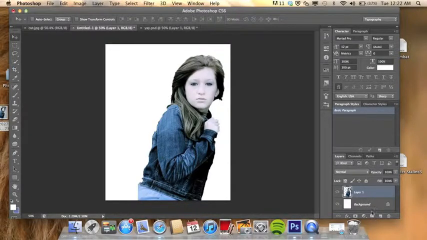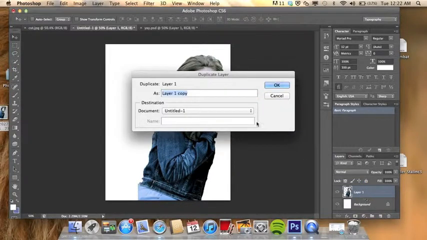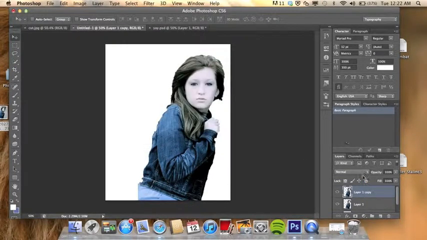Next, I'm going to go down here and right click this and click duplicate layer. This will just create an exact copy right above it. And then once I'm done with that, I'm going to click this button. This is the layer where I can put the white paint splatters, and the one down here is the one where I'm going to put the colored paint splatters.